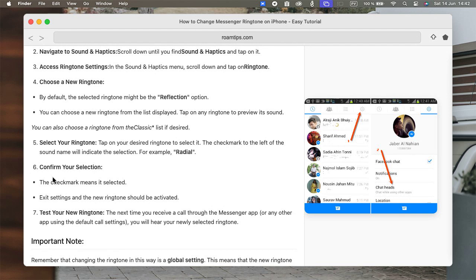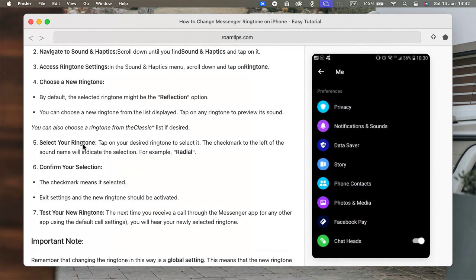Just keep in mind that this is a global setting. So you'll also hear this ringtone for all other types of calls you receive on your iPhone.